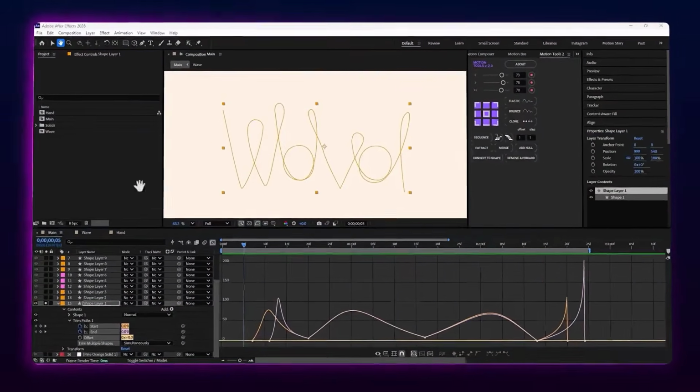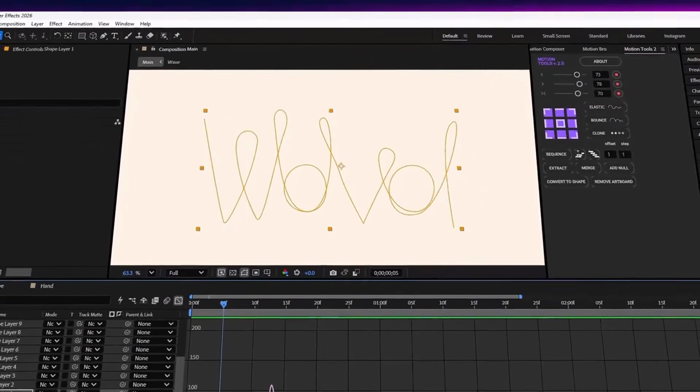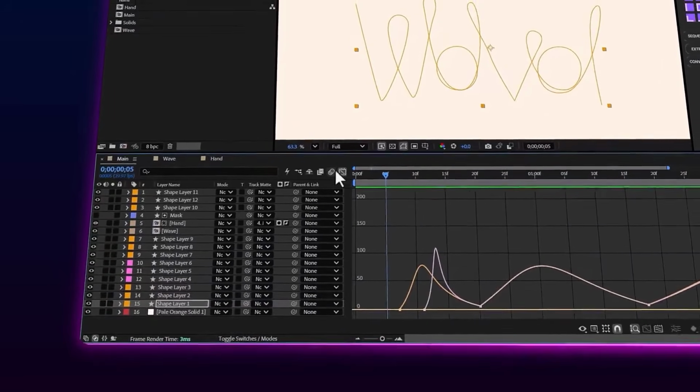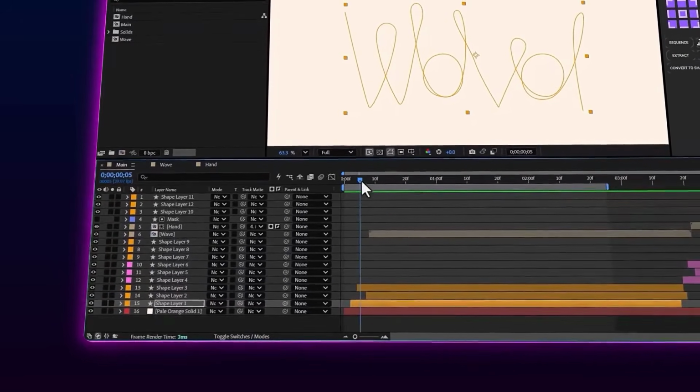So far, we've completely understood our drawing path, and now I'll return my composition to its normal state and unsolo the layer.